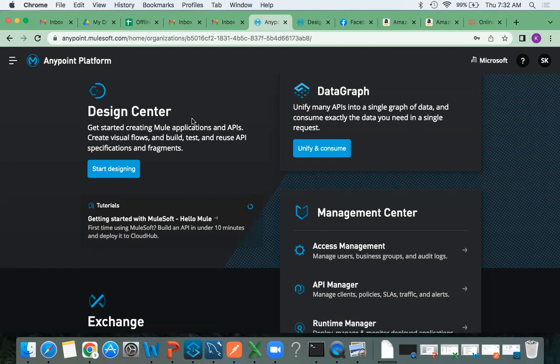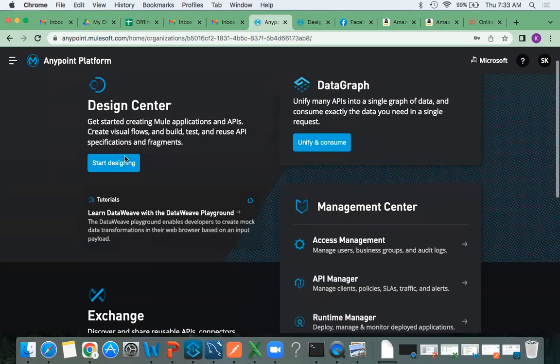Understood? If they ask for some change, again we need to redesign our RAML and give it to the client. Okay. So once you get proper approval from your team lead or client, then only you need to go for further steps. Okay. So this is how we can use the design center. I'll show you all this.